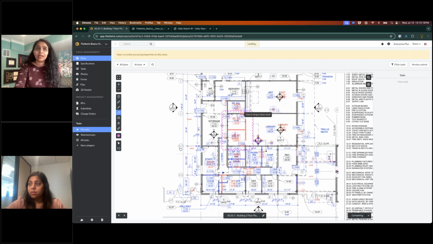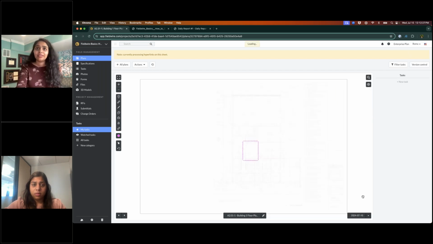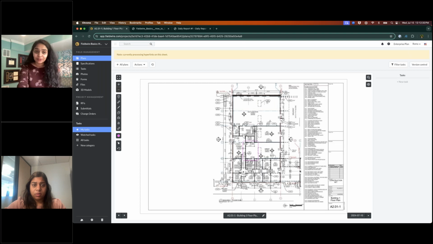So I'm in compare mode. I have my pink cloud. All I did was drag and drop diagonally. And you can see that it stays on your topmost drawing. So any markups that you make in compare mode will go to your topmost drawing.